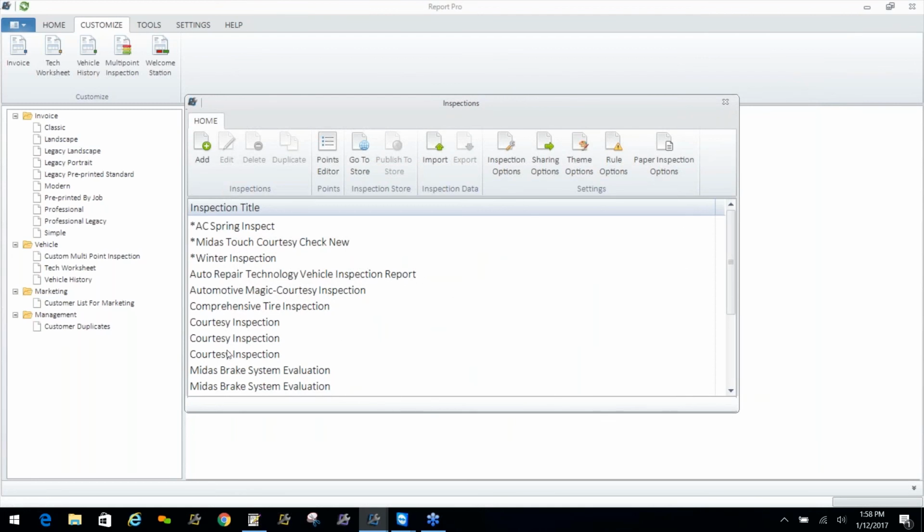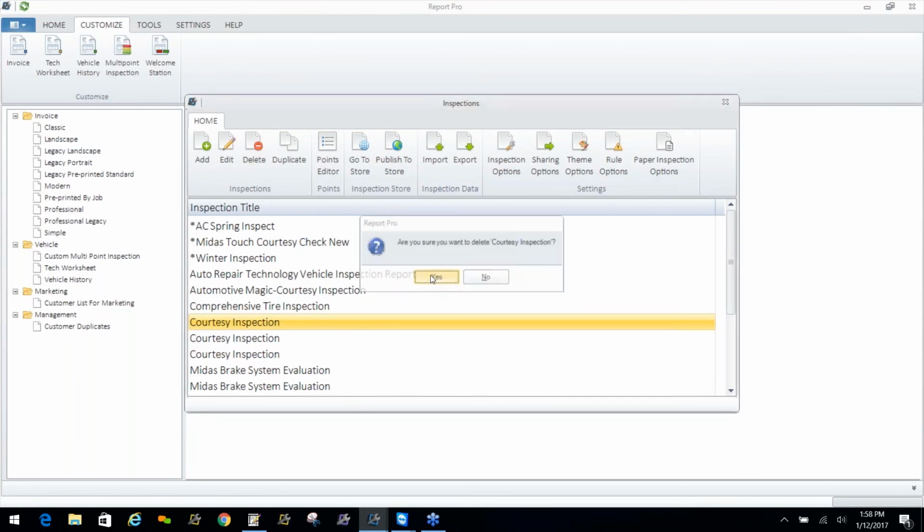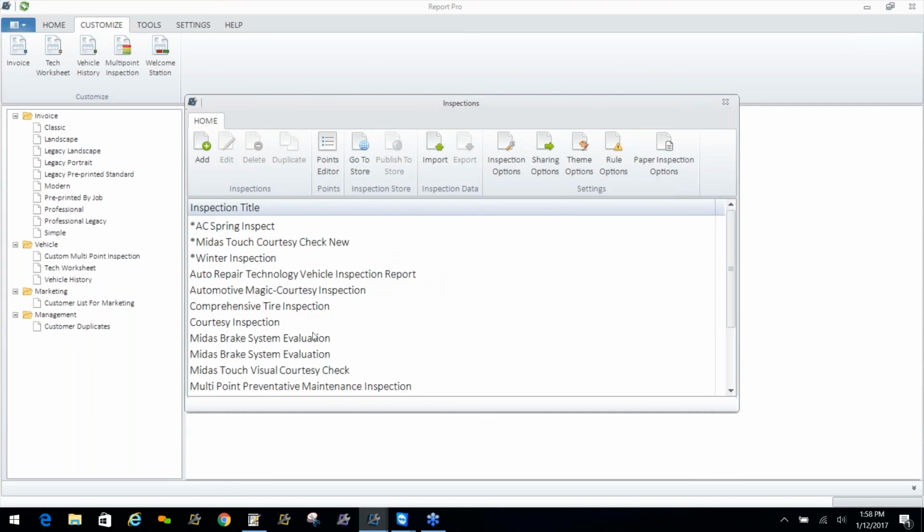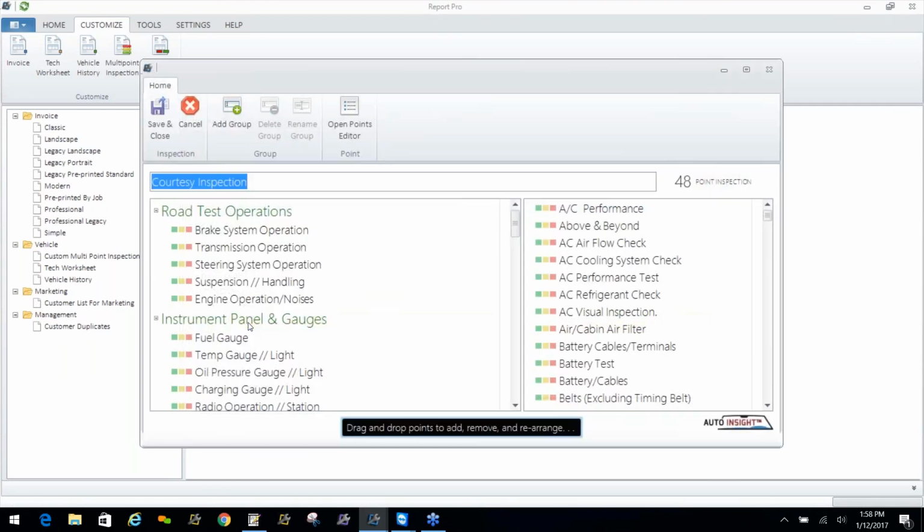See, I have 3 courtesy inspections here. It takes the shop name away, but this is exactly that same inspection. And why I'm here, because I don't want to have 3 in here. Let's delete, and that's how easy you can delete it, just like that. You delete it, yes. So now let's take a look at the courtesy inspection by double-clicking on it, and take a look at what an inspection is.